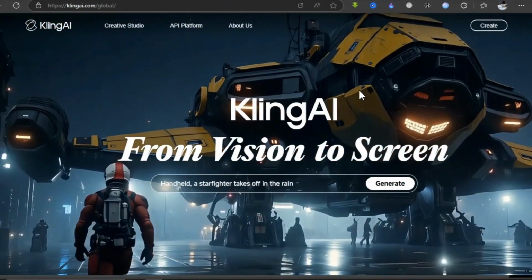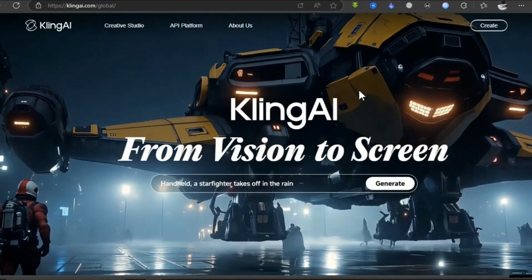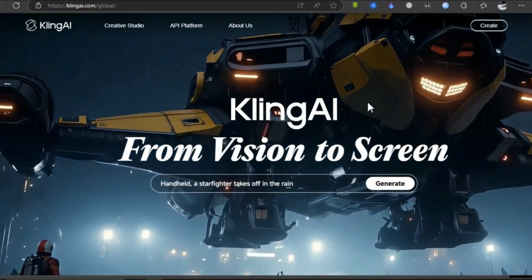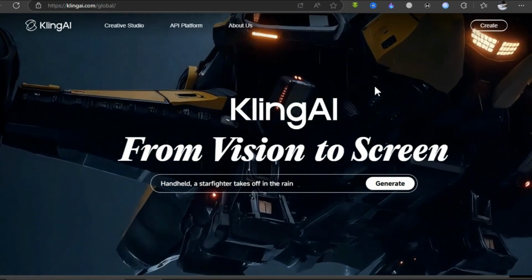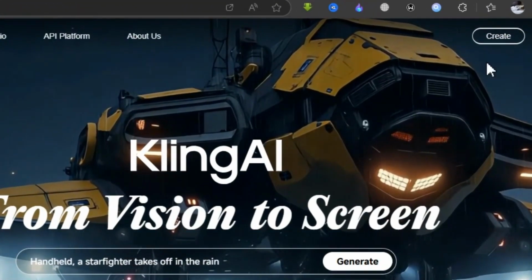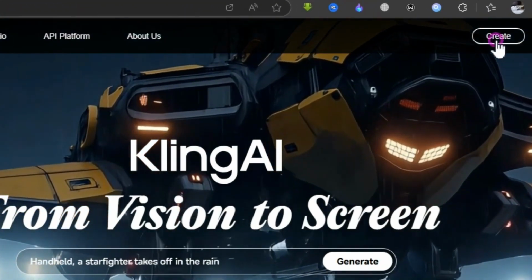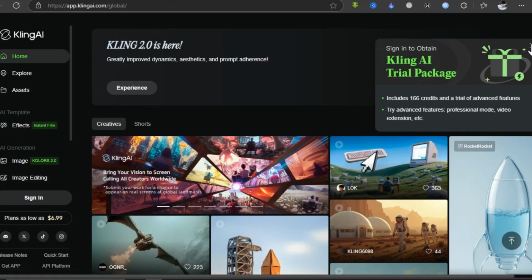Now pay very close attention here because most people reach this point and get confused and don't know what to do next. But it's very simple. You see the Create button at the top right corner of the website. Click on it and you'll be redirected to this page.